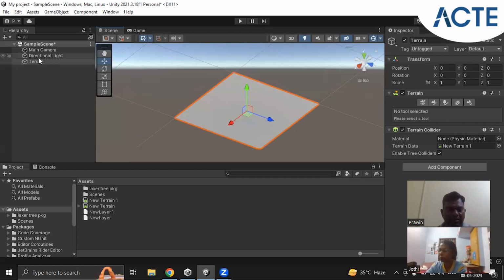If you click on this terrain game object and look in the inspector, you will see some setting buttons. The first button is create neighbor terrains. This is one terrain, so we can create another terrain here by using this button. Another is paint terrain. If we want to create some hills, like the height of a particular position should be increased, that will be done by using this paint terrain.